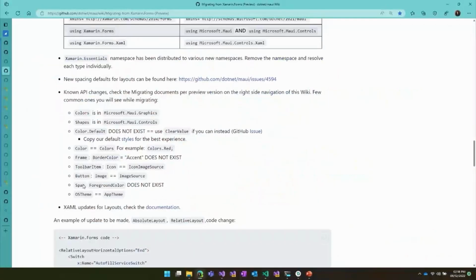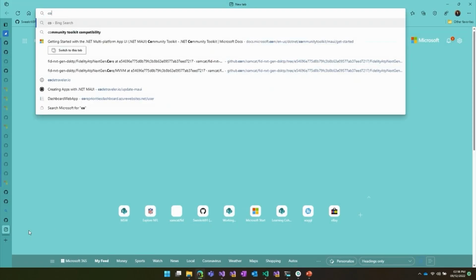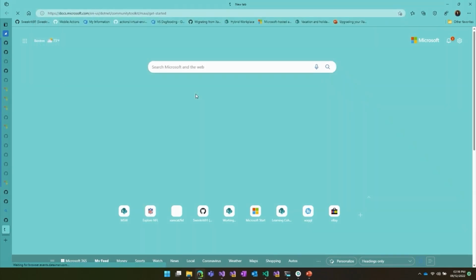Let's go look at, I know I have it open here somewhere. Do I have it here? Nope. Okay, so no. Yeah, getting started with the toolkit.